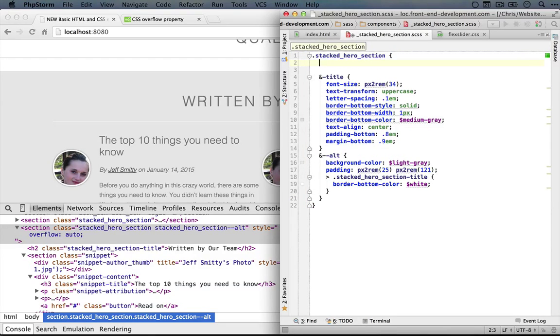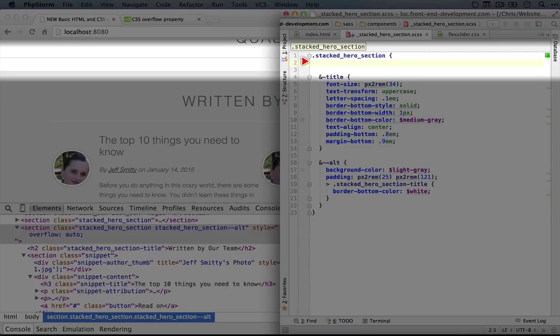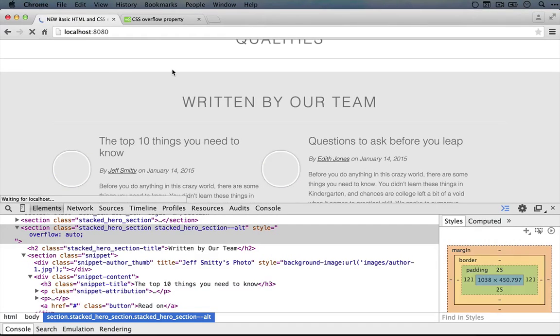And now this property is going to be in the stacked hero section itself. So we'll set it to overflow auto, and we'll save this and refresh in the browser. And there we go.